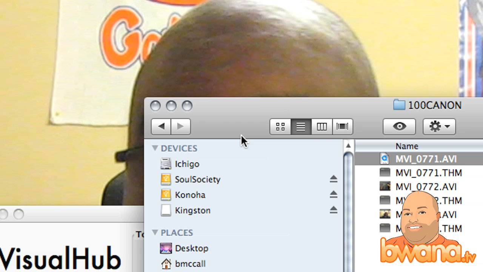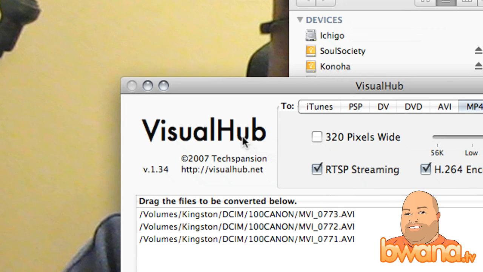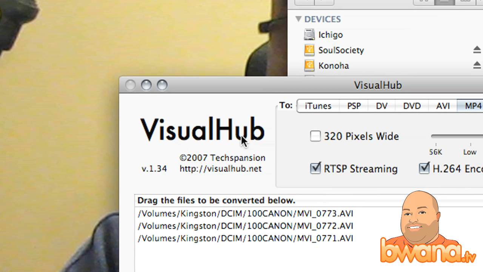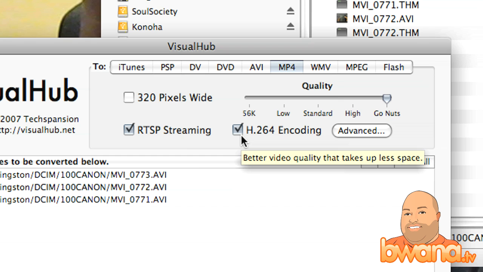The next thing you want to do is make sure you have a proper encoding program. Me, I'm using VisualHub. And for Windows, you can use Virtualdub, you can use Super, or you can use Handbrake to encode using RTSP and H.264 options when you encode. Upload to YouTube, and you'll have a beautiful 720p video for the world to see.